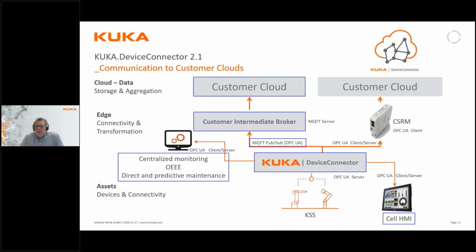How does this now fit into our structure? Well, Kuka DeviceConnector, and the current version is 2.1. It's a software installed on your robot controller, sitting in the network, connected to your network. And it can now start providing useful data directly to, for example, you probably have some need for information locally on your cell HMI. Could be alarms, for example, positions of the robot, running modes.